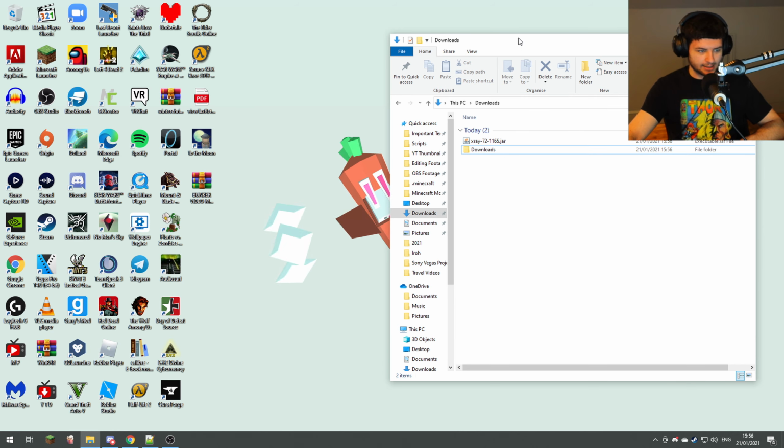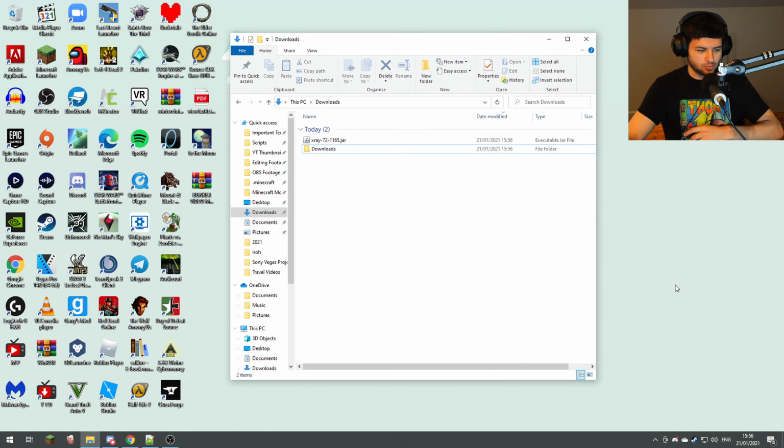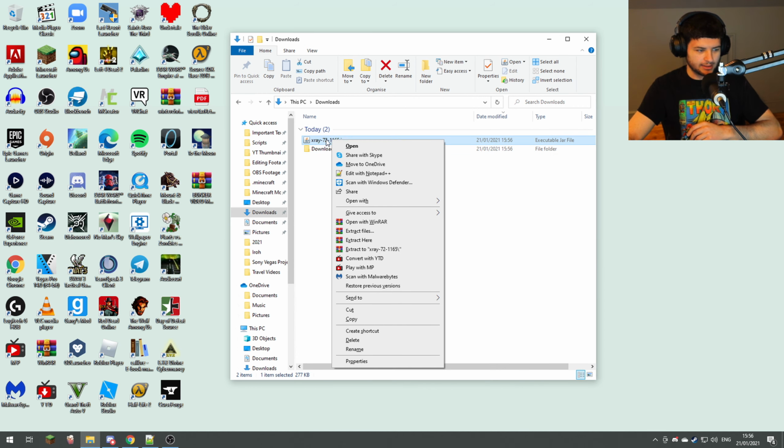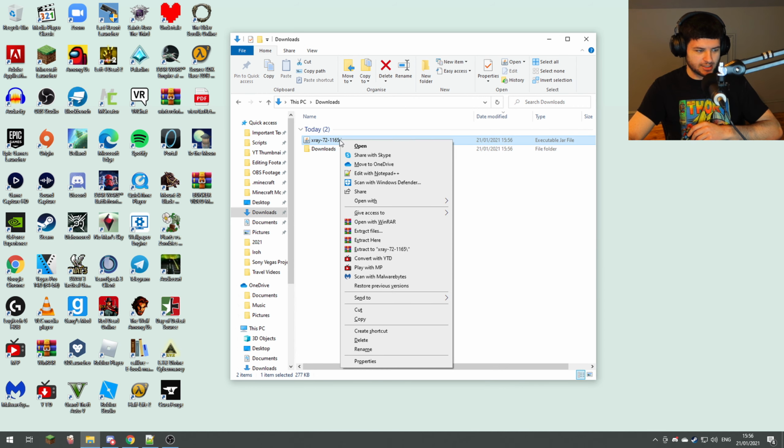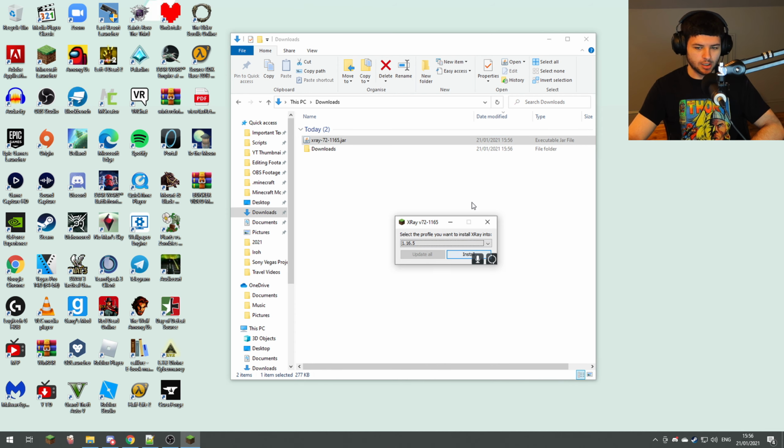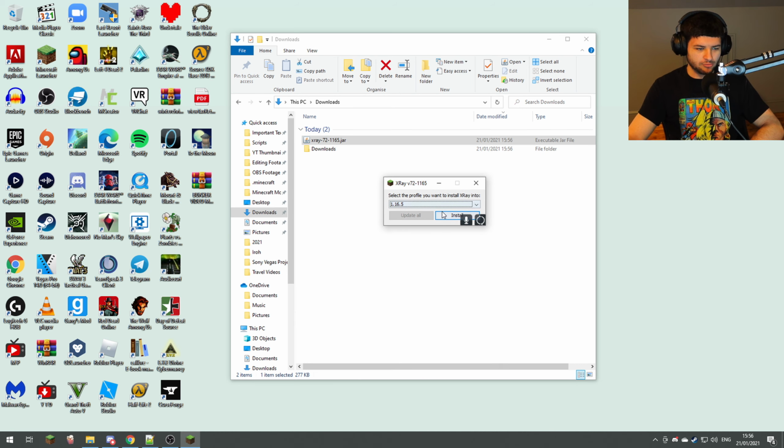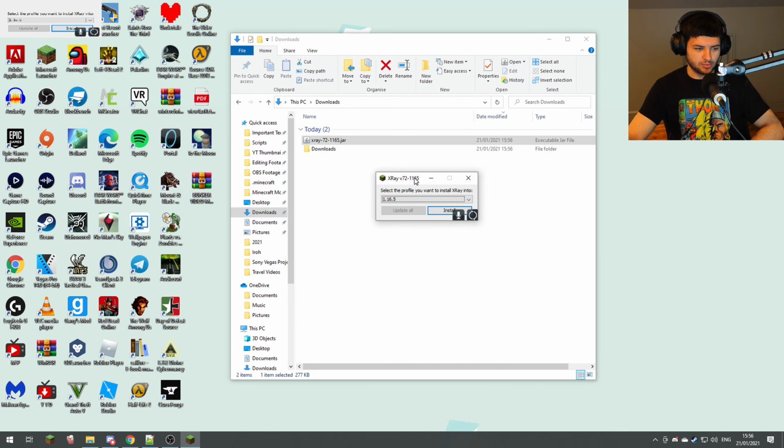Okay, so now we're in our downloads folder, as you can see. And what we're going to go ahead and do is we're just going to right click on the xray.jar that we just downloaded and press open with. And then what we're going to go ahead and do is press Java. You can also double click it, but for people who have problems with things like WinRAR opening the jar file, that's the way you would fix that.